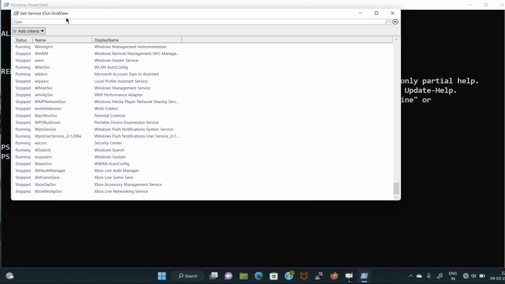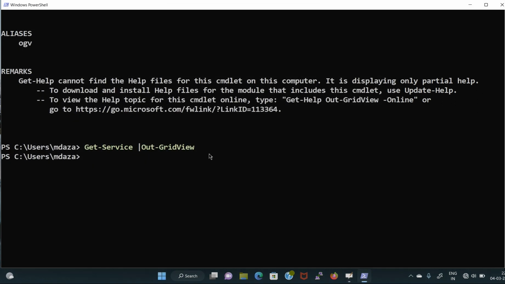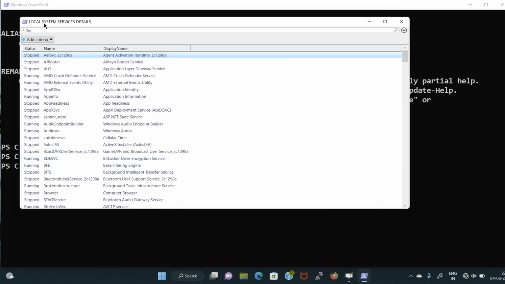Now you can see another thing, that is the title name. By default it will take the command that you are using. If you want to change it, you can change it also. Let me cancel it, and this time I'm going to use another property, that is Title. Here I'm going to give Local System Services Detail. This is my title. Hit enter. Now you can see my title has changed.